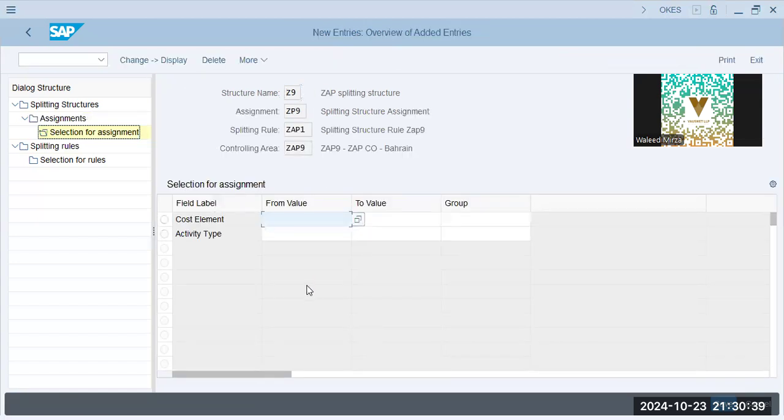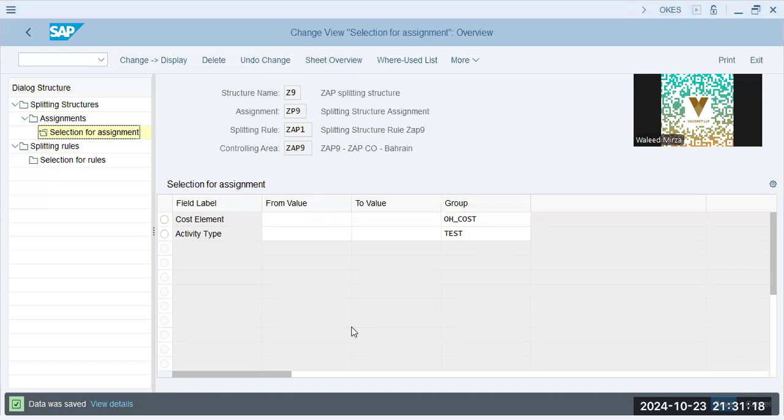New entries, cost element group, overhead cost, activity type test. Now in overhead cost, we have 400500, 400600. In test, we have TSHRA and TSHRM. Splitting is nothing but it actually gives you the control to transfer the overheads from one cost center, which is quality control, to your product cost centers using indirect. For indirect, you need a splitting structure. It is a little complex, but once you practice it, you will be able to do it. You will be able to explain it.